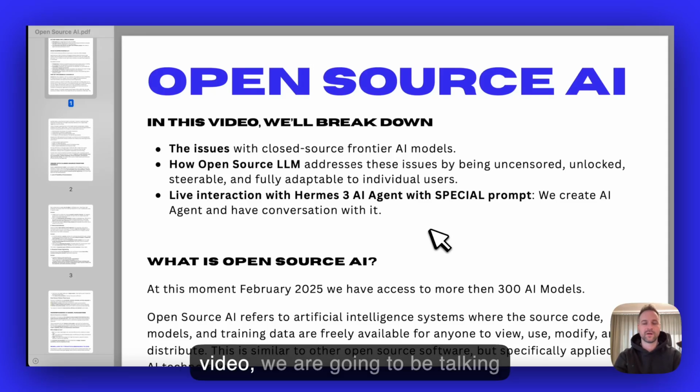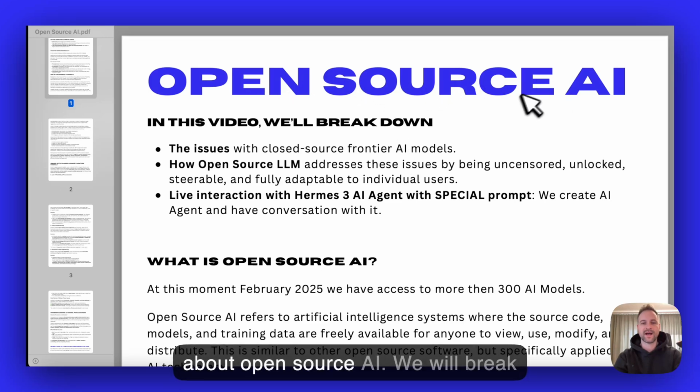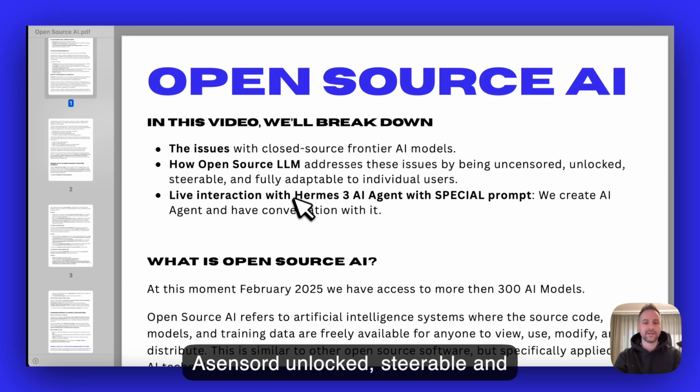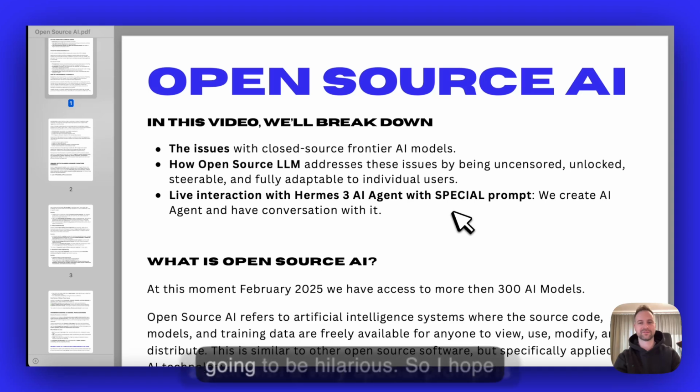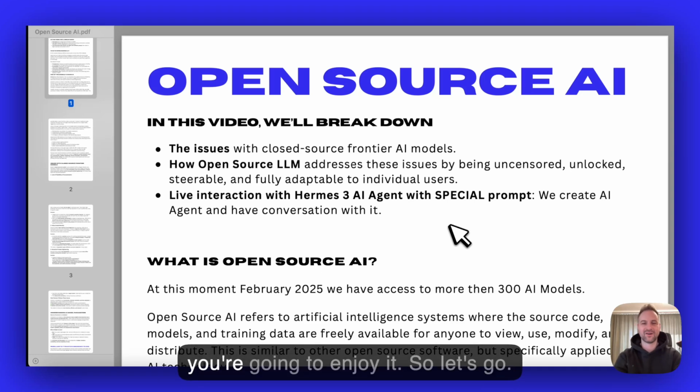In today's video, we are going to be talking about open source AI. We will break down the issues with closed source frontier AI models, how open source LLMs address these issues by being uncensored, unlocked, steerable, and fully adaptable to individual users. And in the end, we will build a live interaction with Hermes 3 as an AI agent with a very special prompt. It's going to be hilarious, so I hope you're gonna enjoy it.